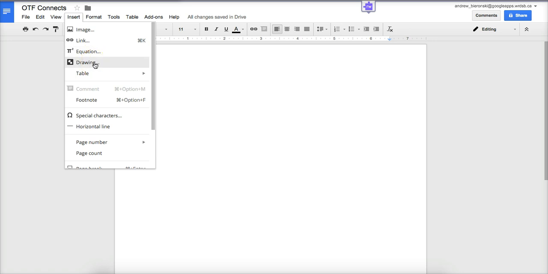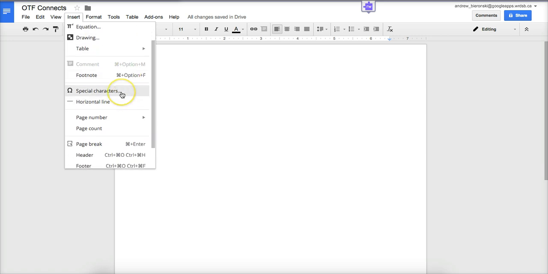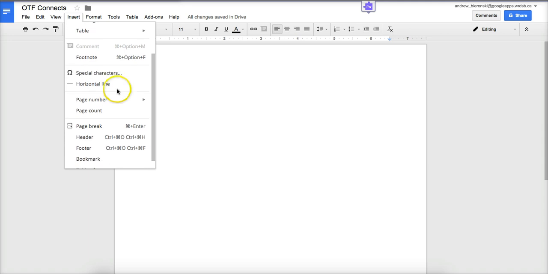Draw is kind of a separate app, but if you click on Draw, there are different shapes and various things you can do in a little separate application that you can edit. You can add those into your doc as well. As I slide through, I can see my footnoting here. I can add special characters in my document. There's a variety of options here for that.